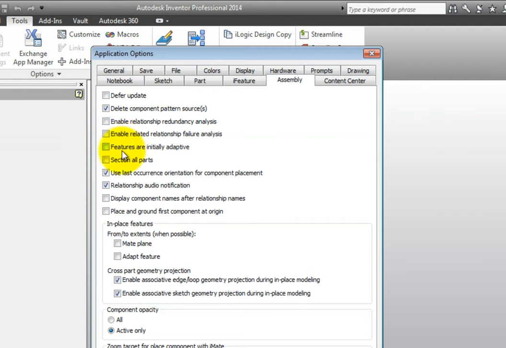Features are initially adaptive, when selected, will cause newly created parts to be made adaptive automatically. Section All Parts controls whether parts are sectioned within an assembly. Use Last Occurrence for Component Placement, when selected, causes components to be placed into the assembly in the same orientation as the last part. I usually enable this one. If you have many fasteners to place, you place and set the relationships of the first part, and then all parts that follow will have that same orientation.